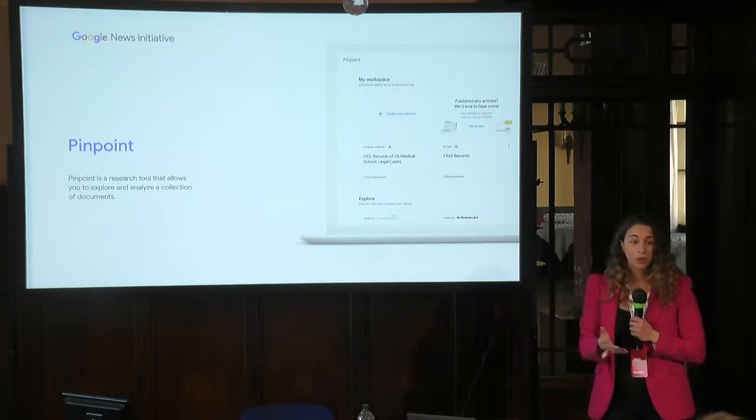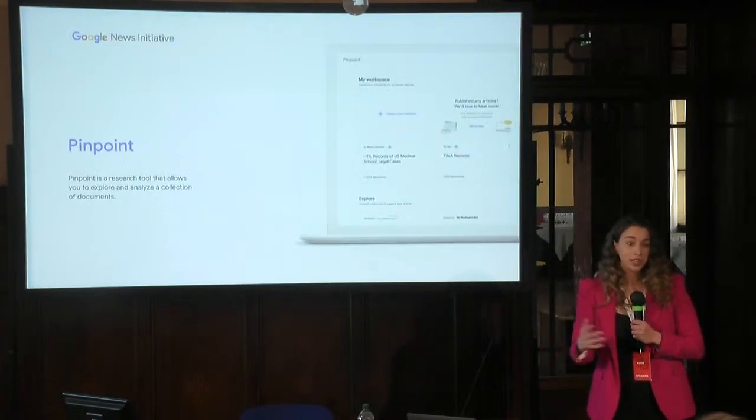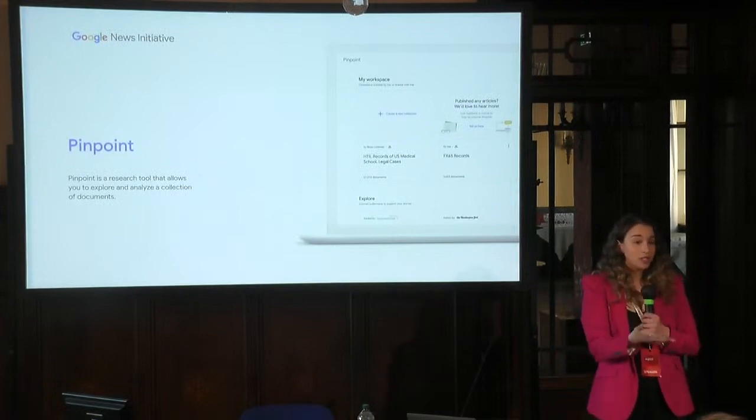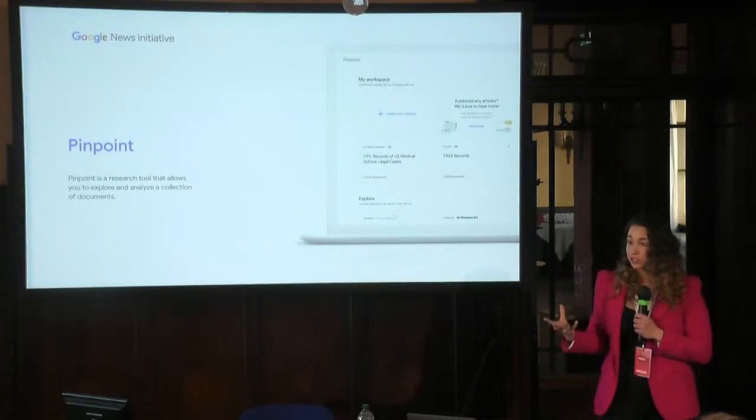Now, if you're not working with a large amount of documents at the moment, of course, you've all written a lot of stories. You've recorded a lot of interviews. You've got a lot of content that you need to sort and organize. Now, Pinpoint is useful to different journalists in different ways. So we're going to dive into the tool, and I'm going to show you what it looks like.